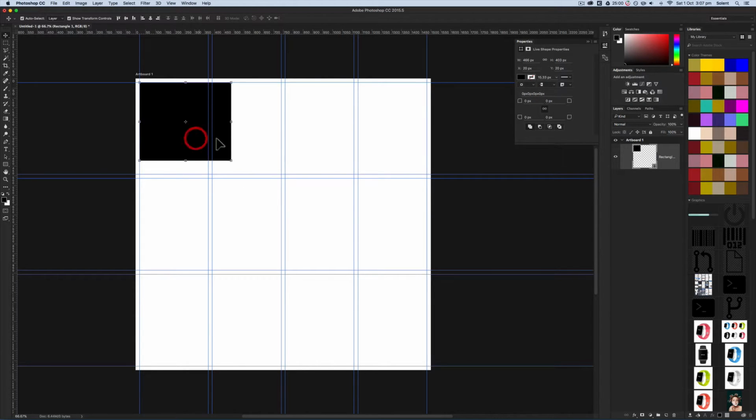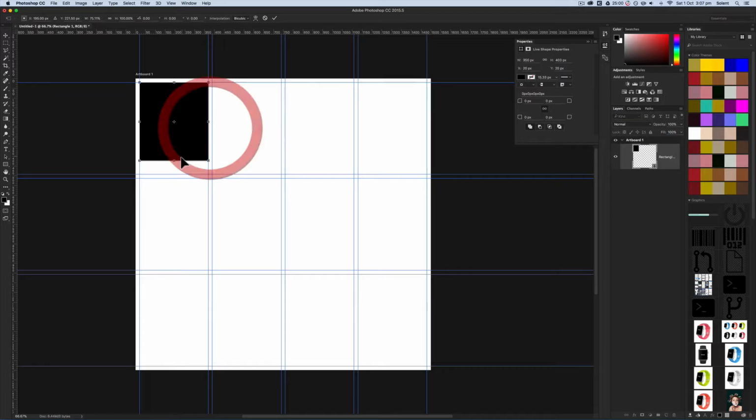Now all I'll do is position it here, and I move it within the guides. And when I'm happy with it, I can press enter or return, or I can click the tick commit button up at the top menu. Now once I've got that, I just need to duplicate it.